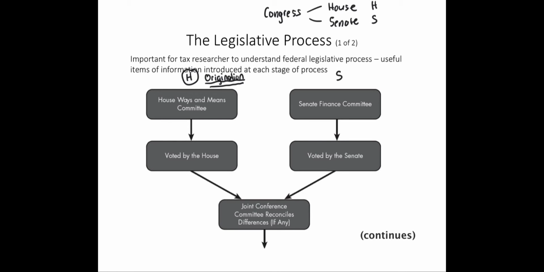And what we're saying is that for an issue, a tax bill, some tax issue to be raised, it has to start here in the House. It doesn't mean it has to be the one that's passed. That could actually be here in the Senate, and we'll actually talk about that.